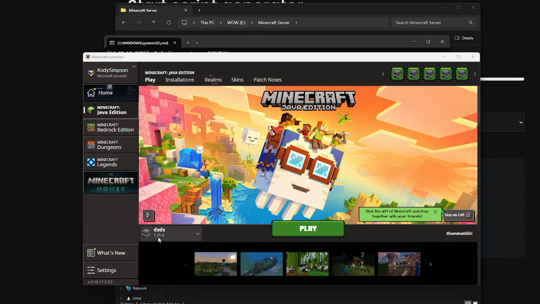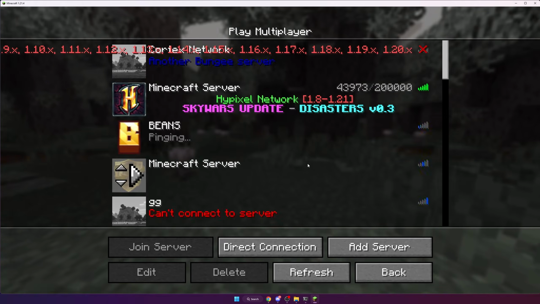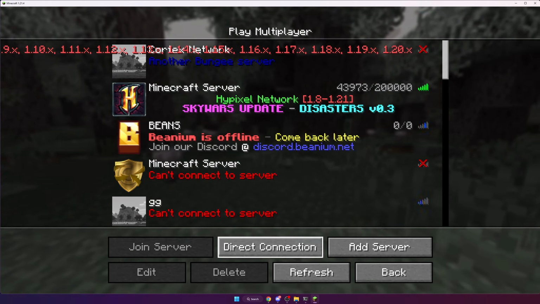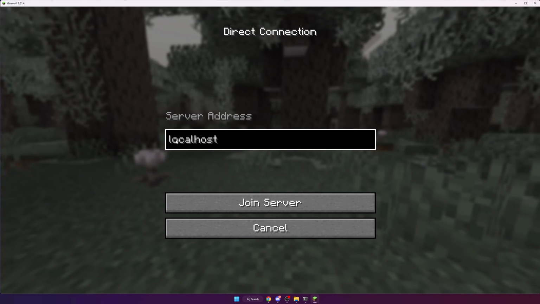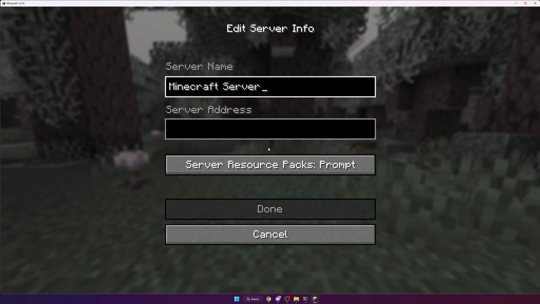Again, just make sure that you're on the same version of Minecraft that the server is running. So 1.21.4 for me. But if you're watching this at a later time in history, then you're probably going to have a higher number, of course. All right, so once you're in Minecraft, go to direct connection, and you can join using localhost, or you can add a new server.